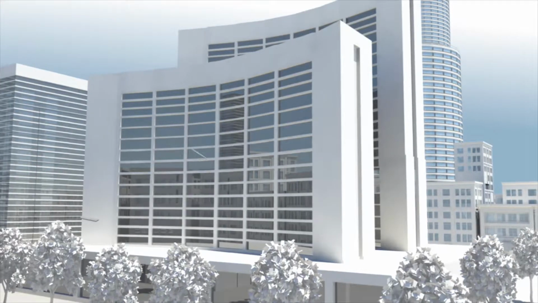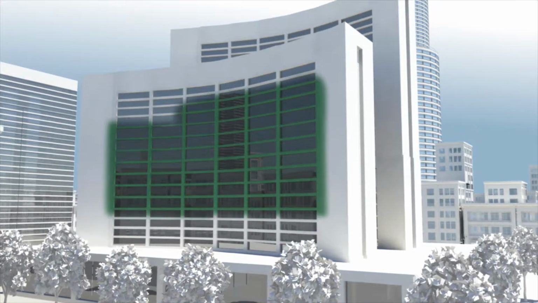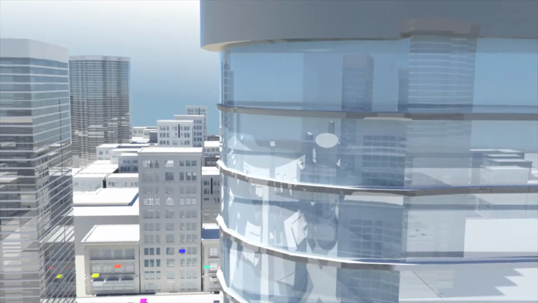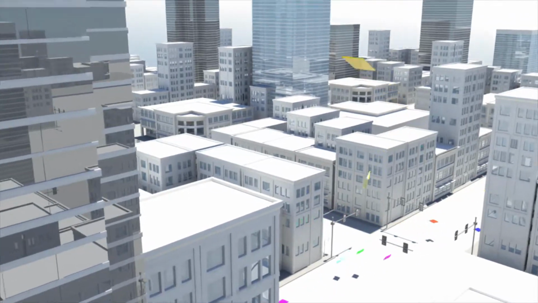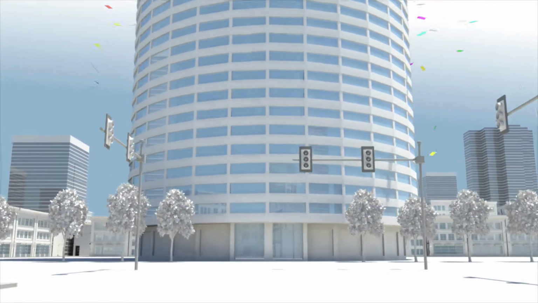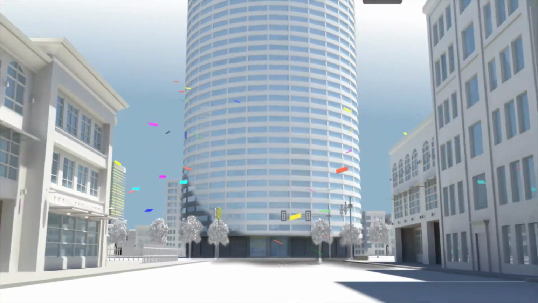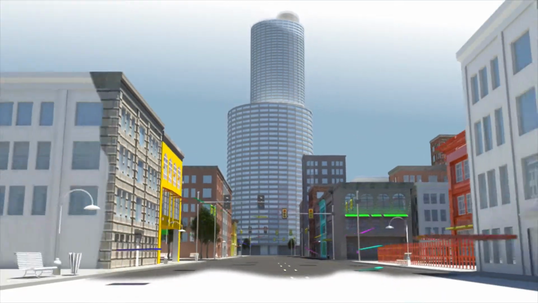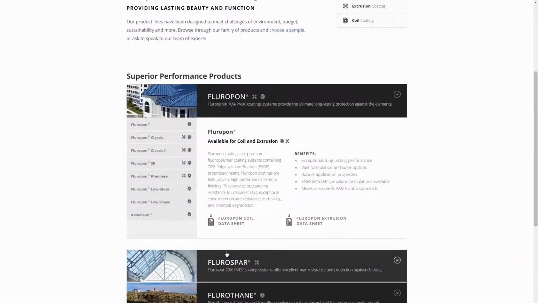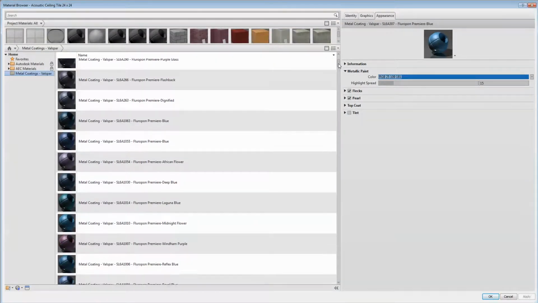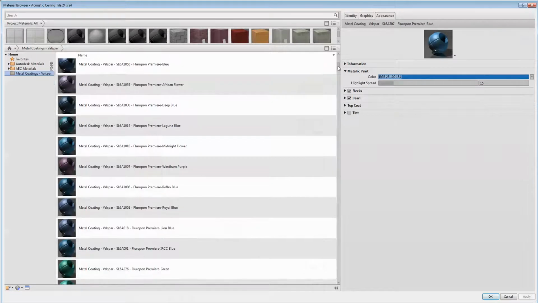Trusted for 50 years, Valspar's 70% PVDF Fluoropon coatings offer exceptional, long-lasting performance that meets or exceeds AAMA 2605 standards. Available for both coil and extrusion applications, Fluoropon comes in vast formulation and color options, including solar reflective Energy Star compliant formulations that meet green building requirements. Browse our vast material library to find the Fluoropon colors that will bring your design to life.